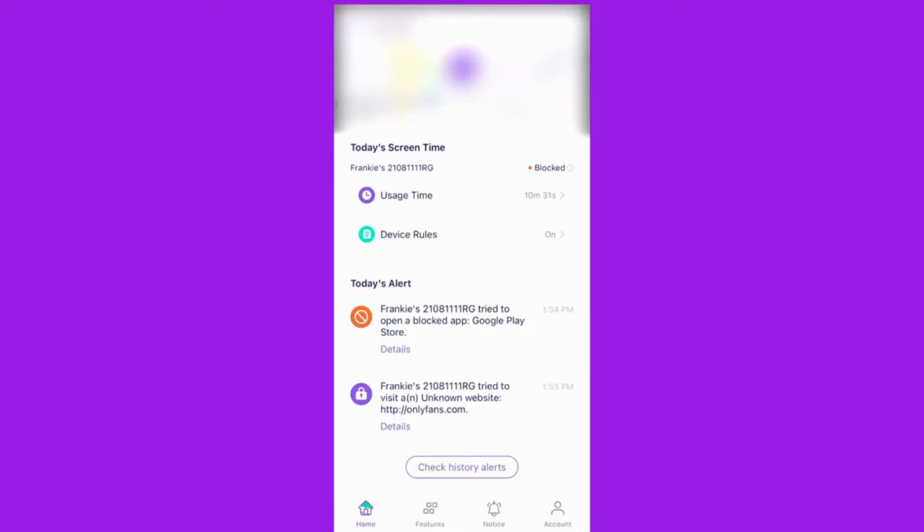So once you have everything installed on both devices, you can then go in as the parent and start to control what your child can do and see. On this first tab right here, you're gonna see Home. This is gonna show you everything from where exactly your child is, how much screen time they've used today, the device rules if they're on or off, any alerts that have popped up, and you can also check history alerts.